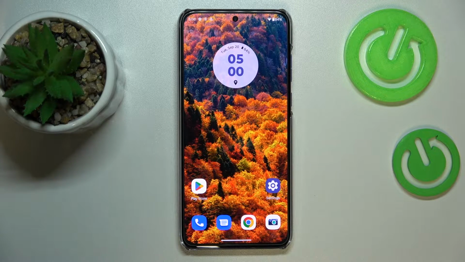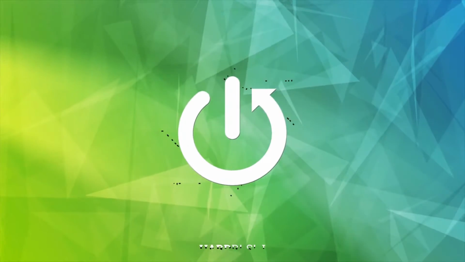This is Motorola Edge 30 Neo smartphone, and in today's video we will show how you can set the screen timeout value to never on this device.